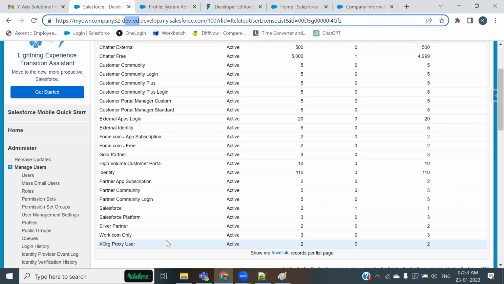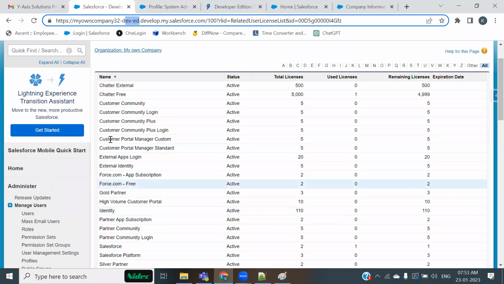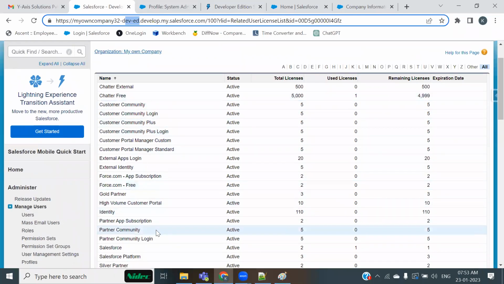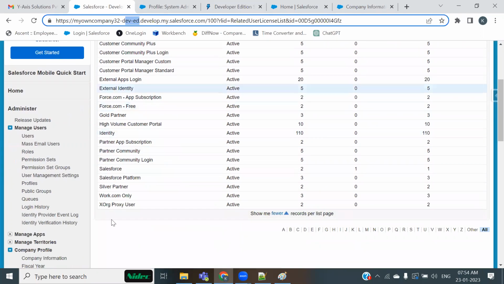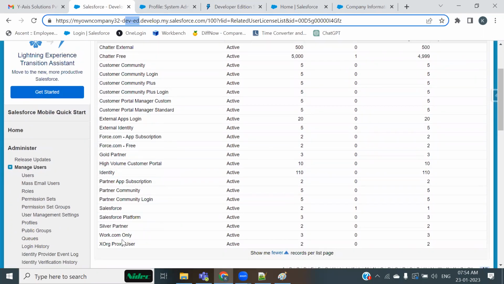For example, if you are learning community with this developer edition, you would require many community licenses that are listed over here. If you are learning the collaboration cloud, you would require chatter external, chatter free. They are over there. If you're learning Einstein, you probably would require an identity user. Because Salesforce doesn't know what you are going to learn with developer edition, every license has been given over here.